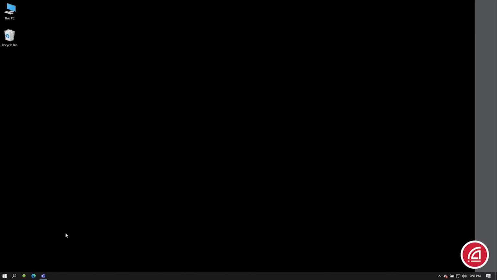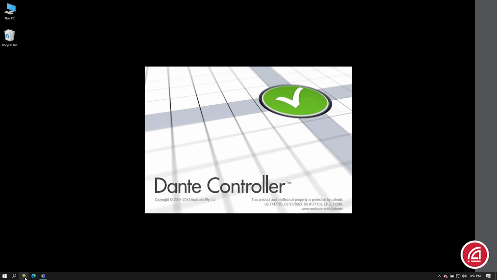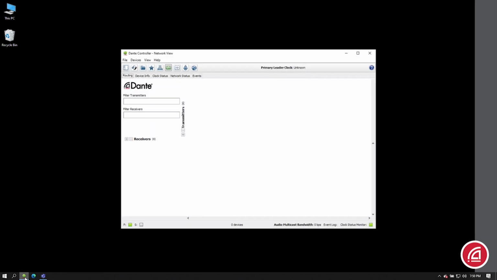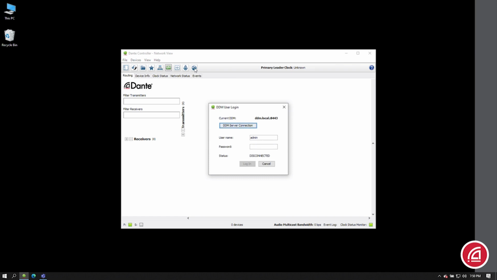Okay, so let's start with logging in. As you know, when you launch Dante Controller, it automatically scans the network and shows you the devices. But if devices are managed by Dante Domain Manager, you won't see anything right away. Everything will be hidden until you enter your credentials. To do that, in Dante Controller's tool ribbon, you'll see an icon for Domain Configuration. Click on that and you'll see the server login screen.